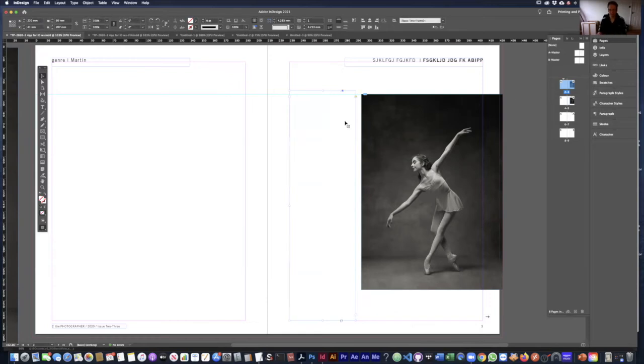So let's talk about text and fonts. When you have a text box, you've got no text in it, so you need to do something to get text into it. Commonly, you've got two ways of doing that.